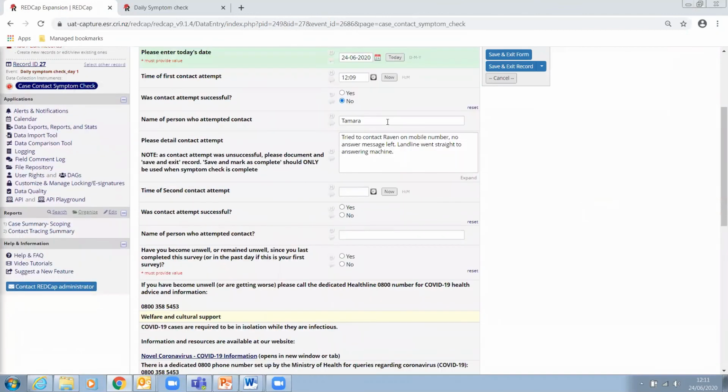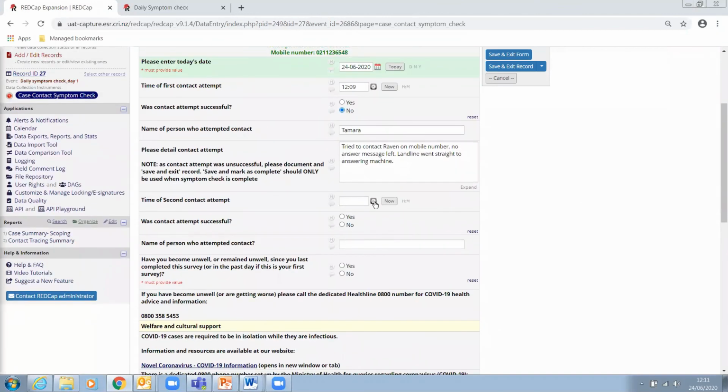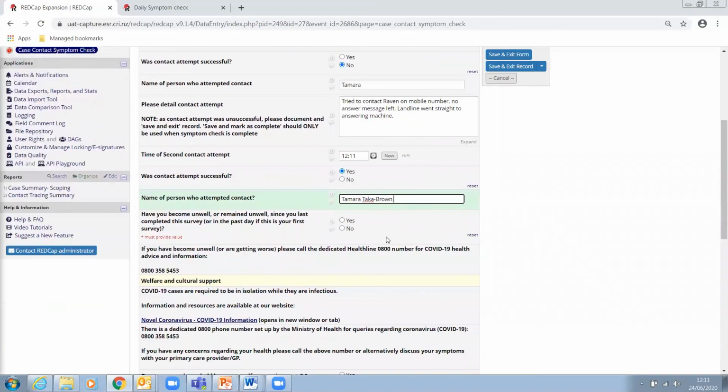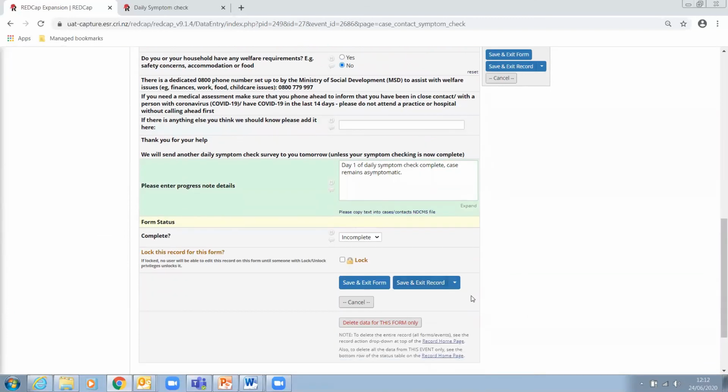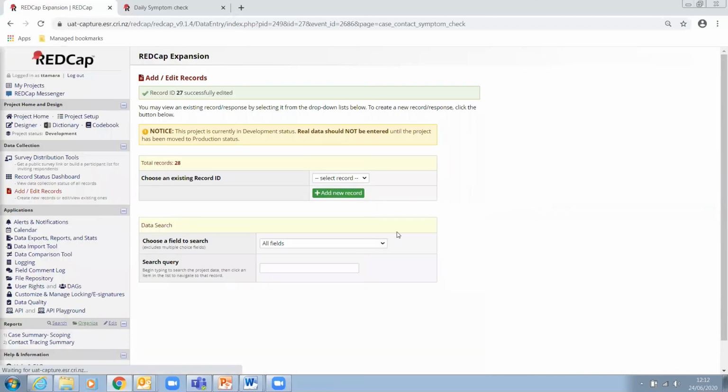So let's say we try to call her again now, and the attempt was successful. We are right lining again, and then continue on with our daily symptom check-ins. And we can go change that to complete because we've now completed this form. And then save and exit record. Cool.